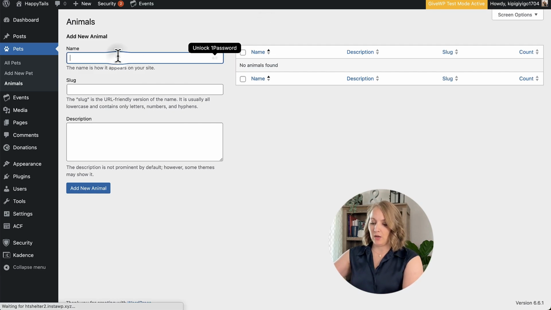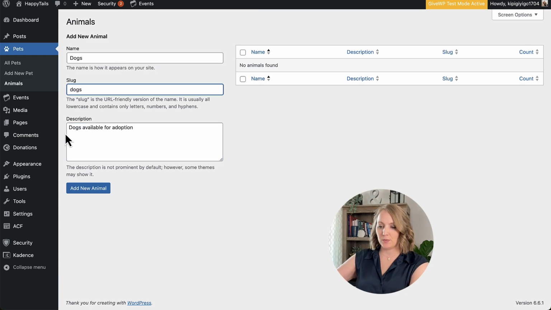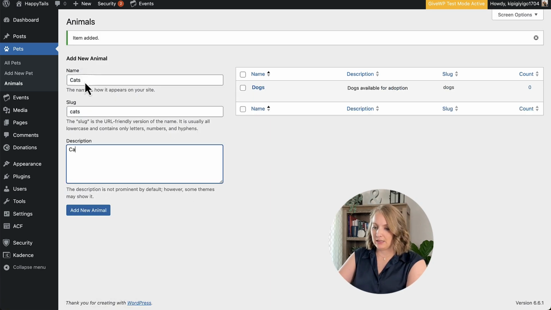So from this screen, we can go ahead and add that we have dogs. So we'll do dogs. The slug can be dogs. And then for the description, we are typing in dogs available for adoption. And we're going to click on add new animal. Let's also do this for cats too while we're here.